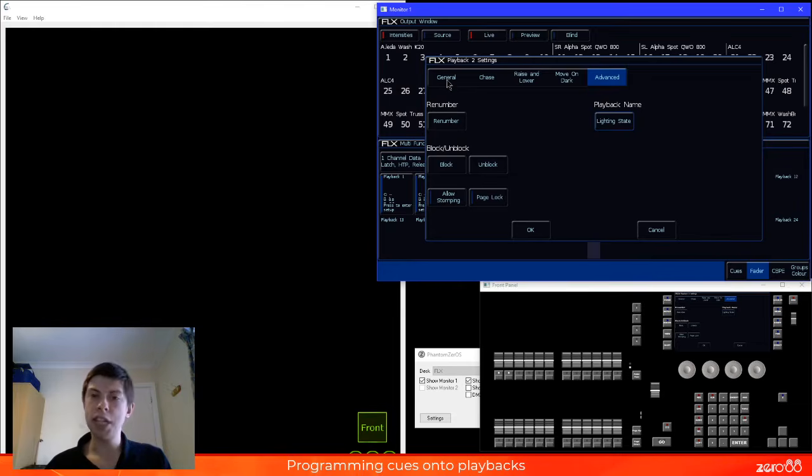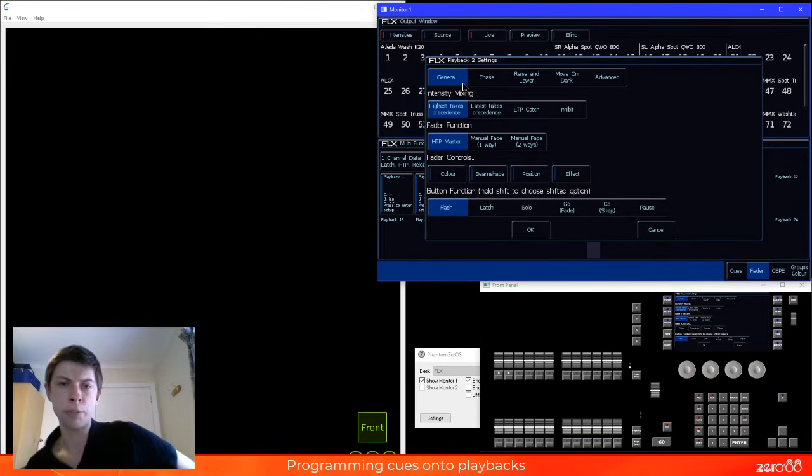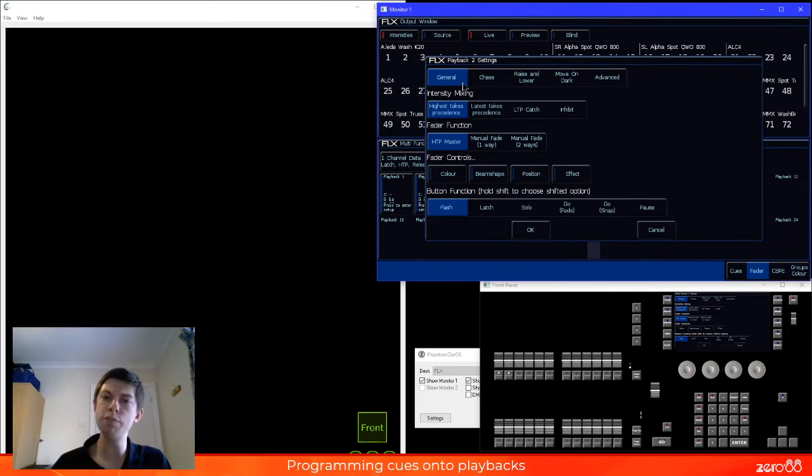But before we jump out of the settings, let's take a look at this button function. These first 5 buttons along the top of this window, we're going to be diving in and out of this window quite regularly throughout this session. Those different tabs are different areas of control we've got available to us. And under General, we can see all of these options here, the bottom row of which is the button function. As we've already mentioned, Flash is set by default.